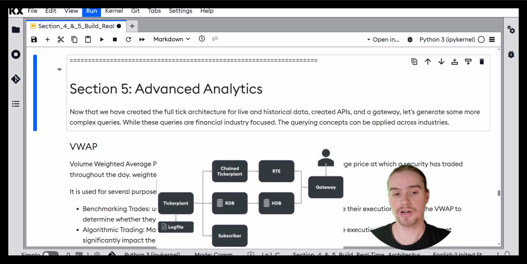Now, if you're coming in fresh, that's all right, but what you'll do is go through this entire notebook, which is Section 4 and 5. You'll have to run all the cells in Section 4 just to create that real-time and historical tick architecture. And then in this section, we'll be building upon that architecture with a few more complex analytics.